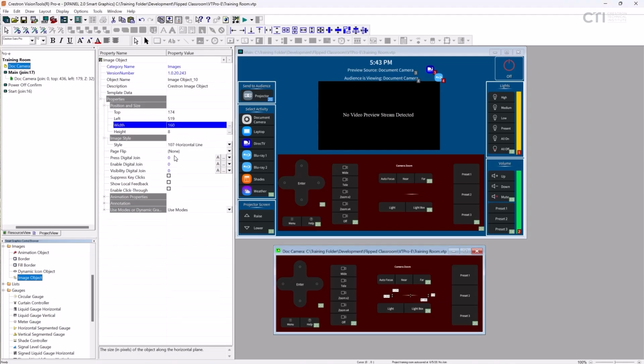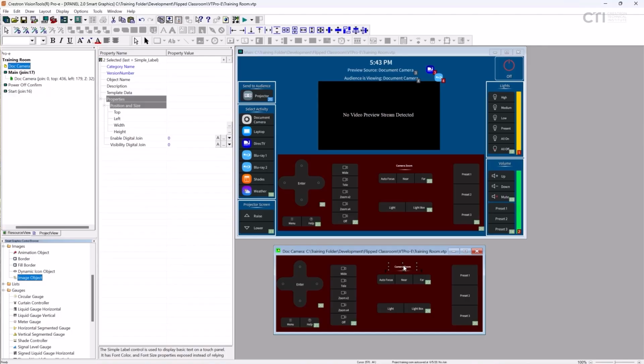Now that we have the image object sized, we can click, hold, and drag it up under the simple label we just created. Next, click on the image object and shift-click on the simple label to select them both. Find the horizontal center alignment tool icon from the above tools and click it. If the two objects are not selected, click on the line and shift-click on the text.